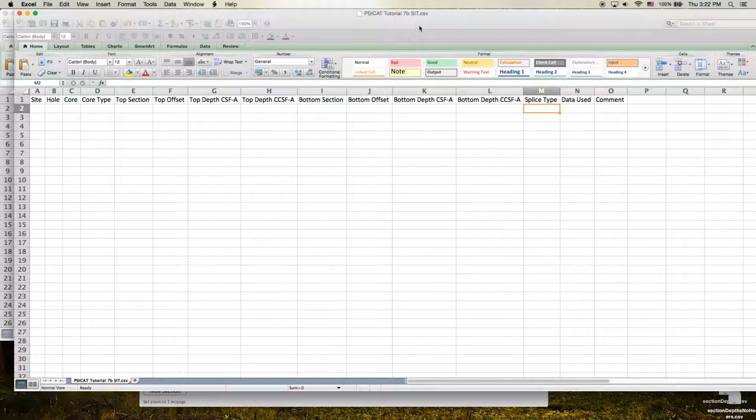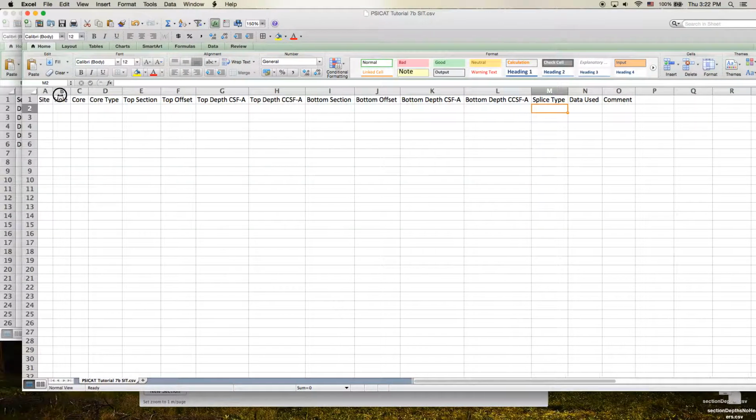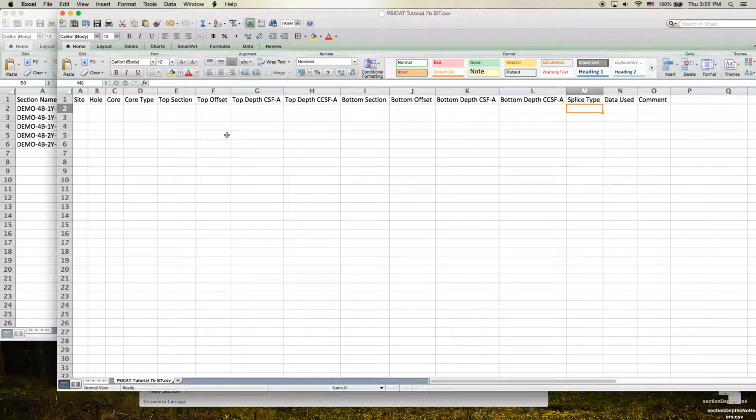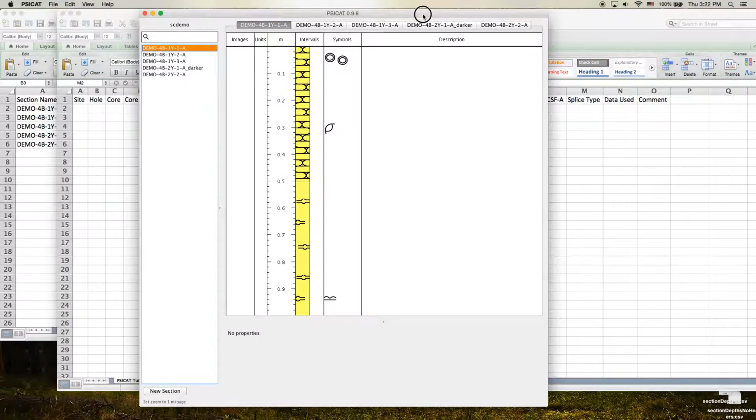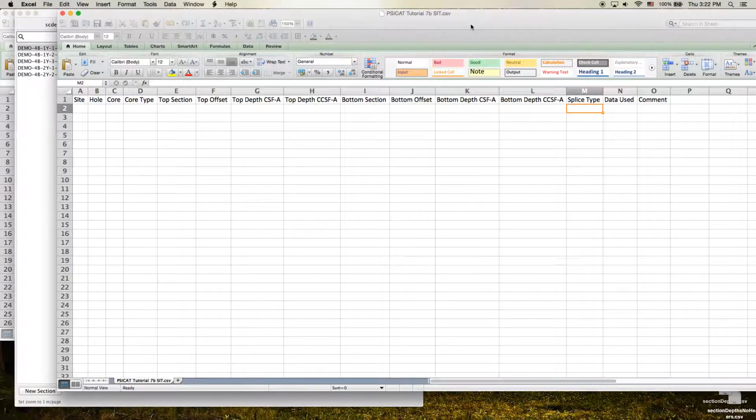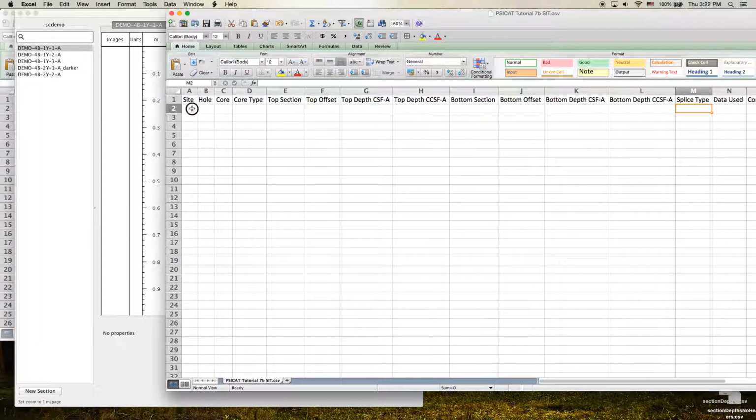So we'll go back to our splice interval table format here and start filling things in. First, we're going to fill in the ID columns for the core that we're pulling from. That is fairly straightforward. Our site is 4, our hole is B, our core is 1, and our core type is Y. As you can see, we have to specify them separately. PSICAT will combine them to match the project section names.